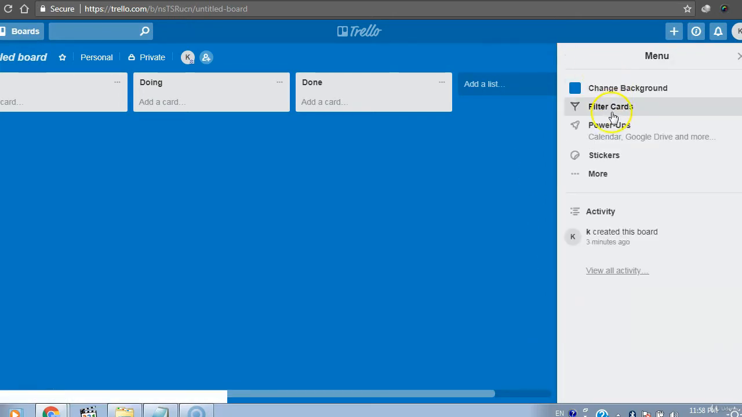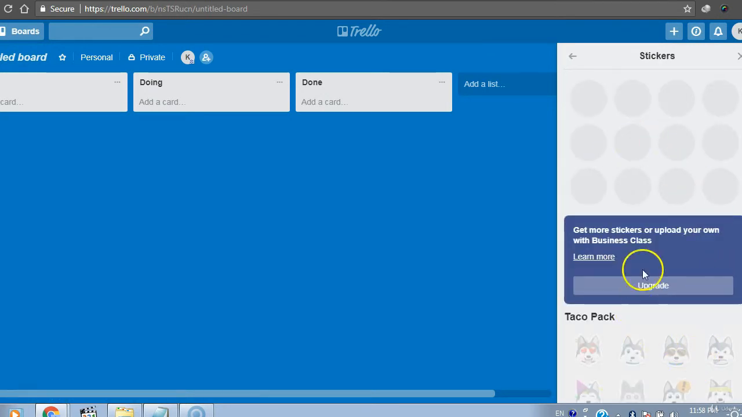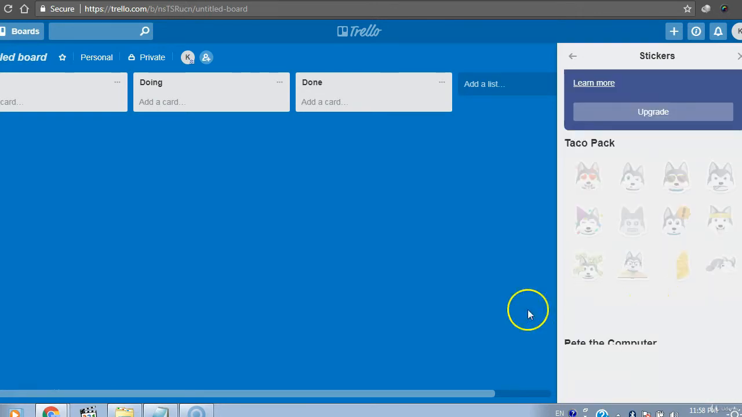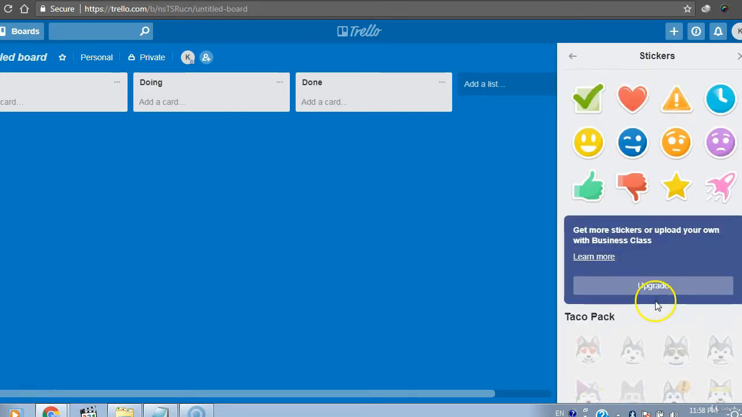Okay, and then in here it says filter cards, power-ups, and with the power-ups you can actually use things from your calendar and Google Drive and more. And in here you can even add stickers to your board. Now again, you need to upgrade in order to do that. These are some of the stickers, and there are more in here. So if you're a sticker person, I totally am, but not digitally. Actually, I'm more of a paper sticker person. You can totally check these out when you upgrade.